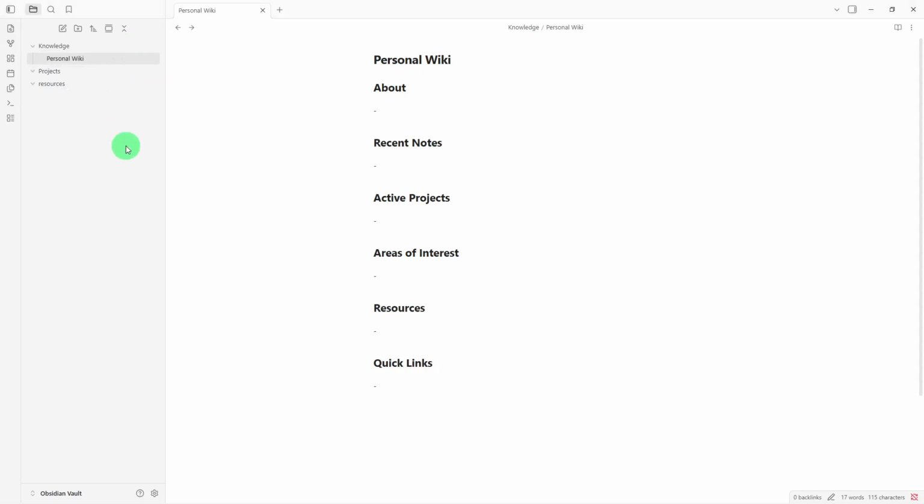Now it's time to create the Projects folder. This folder will store everything related to your ongoing work. Include project plans, task lists, meeting notes, progress updates, and project documentation. Separating projects from general knowledge keeps your workspace organized and reduces distractions.